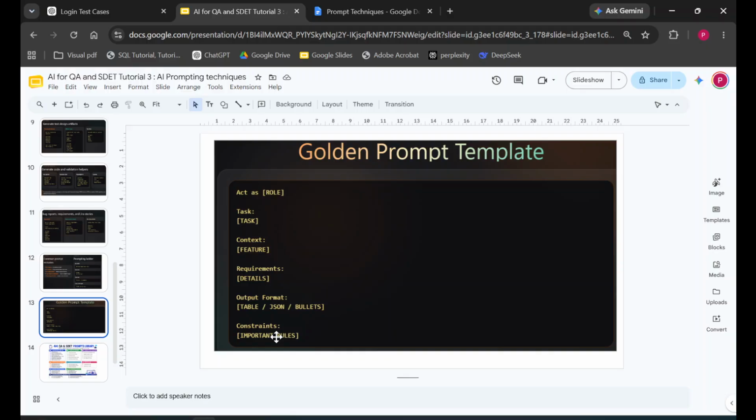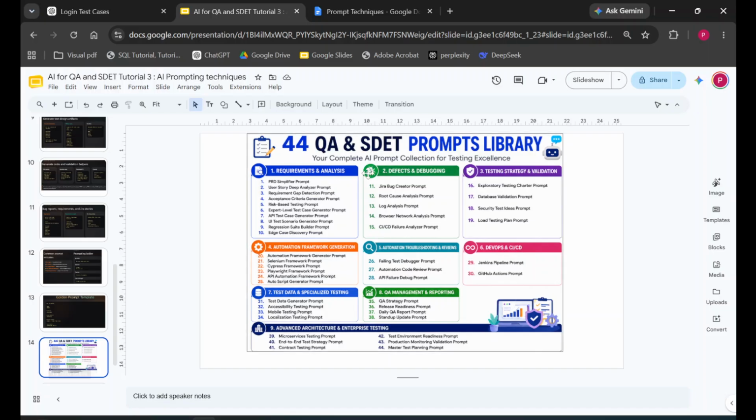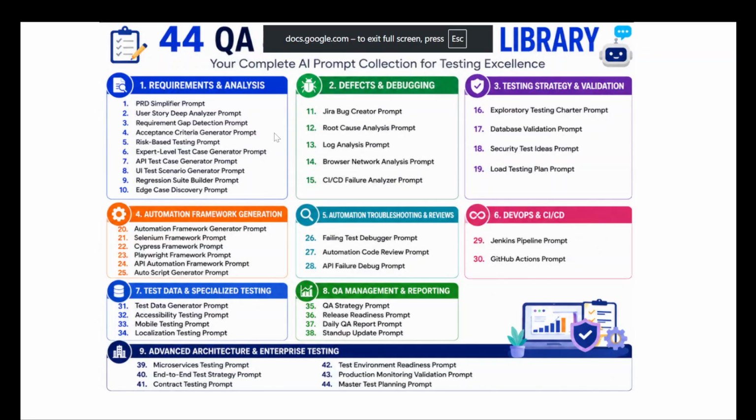Now for our QA domain, I have designed around 44 QA and SDET specific prompts inside one PDF. I will quickly go through those prompts. So what are those prompts about? What are these 44 QA prompts which I have created for mostly QA and SDET related activities?